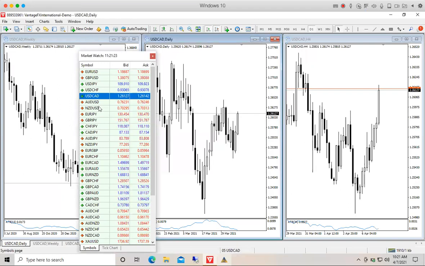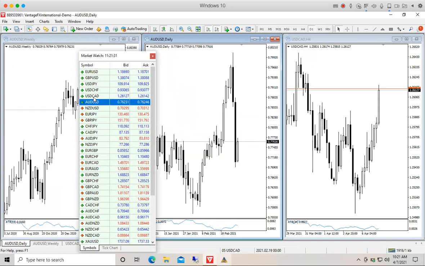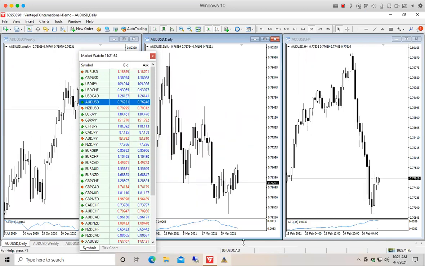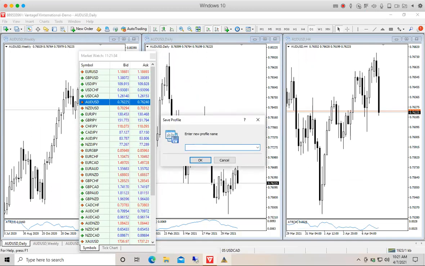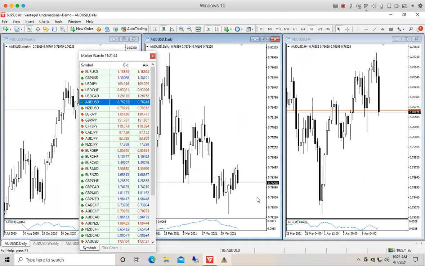And you just keep on doing that basically. So you'll notice that it's saved it under that at the bottom. Next in line, click drag, and click drag. Save profile as 06 AUD USD. And folks, you just keep on doing that until you've got them all. And this will then be there forever.